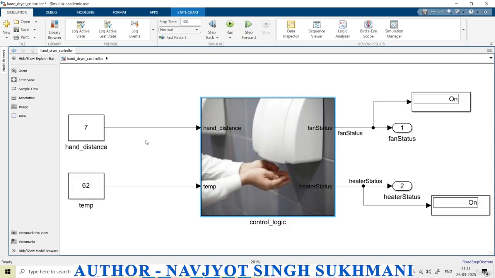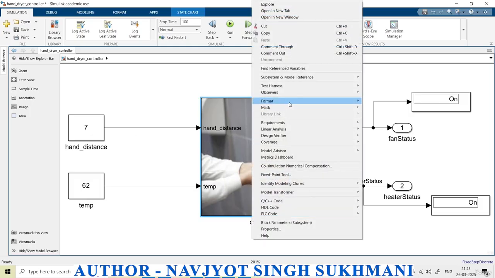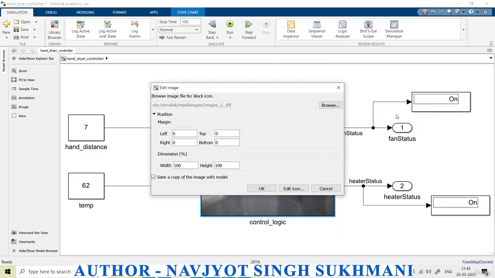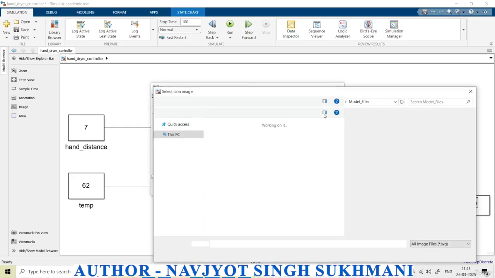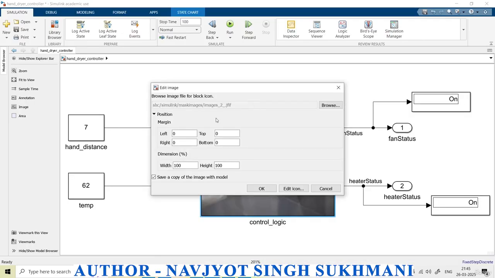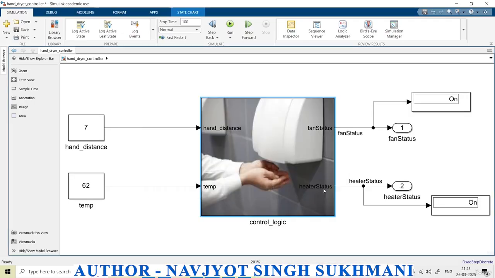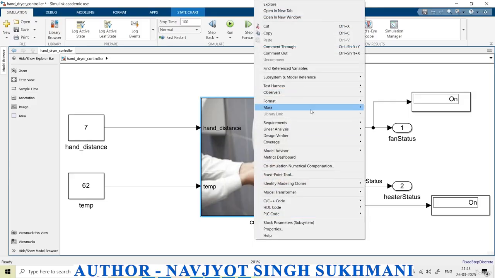Don't get confused by this image. This is a chart only. I have added an image icon here. This is a Simulink chart only. If you want me to remove this, I'll remove the mask also. But this is a mask which I created from here. You can see.